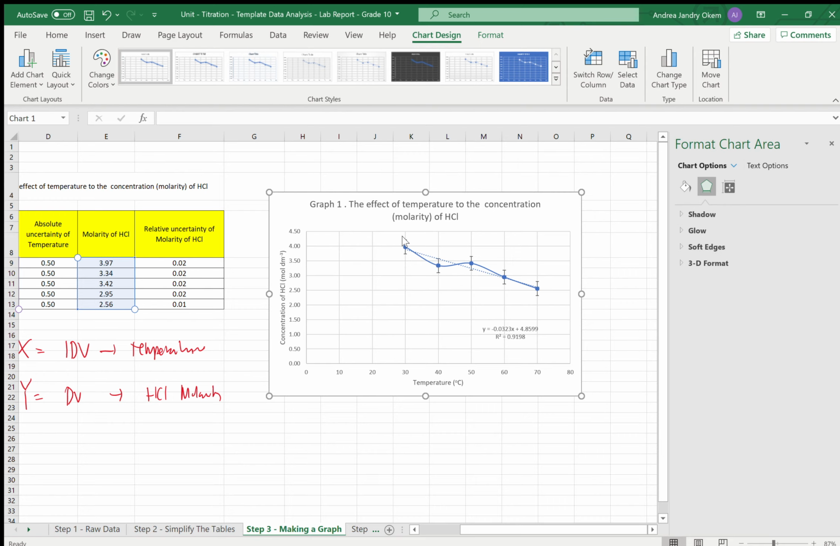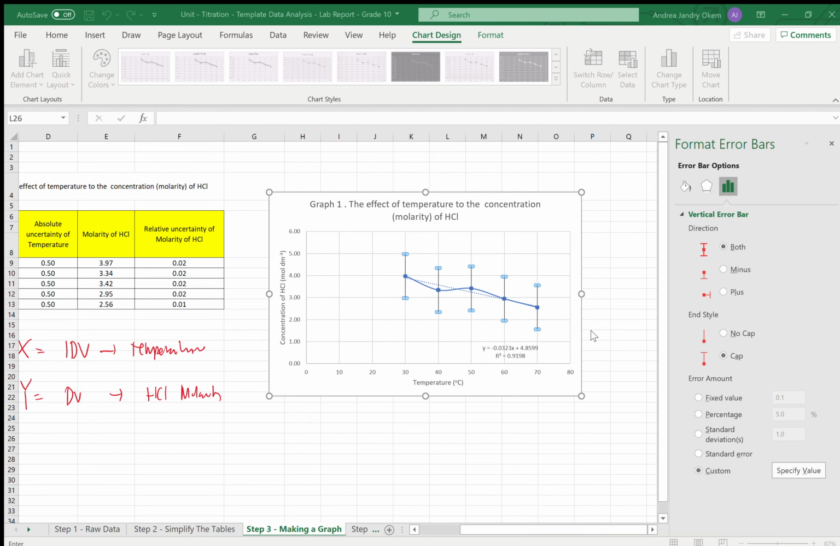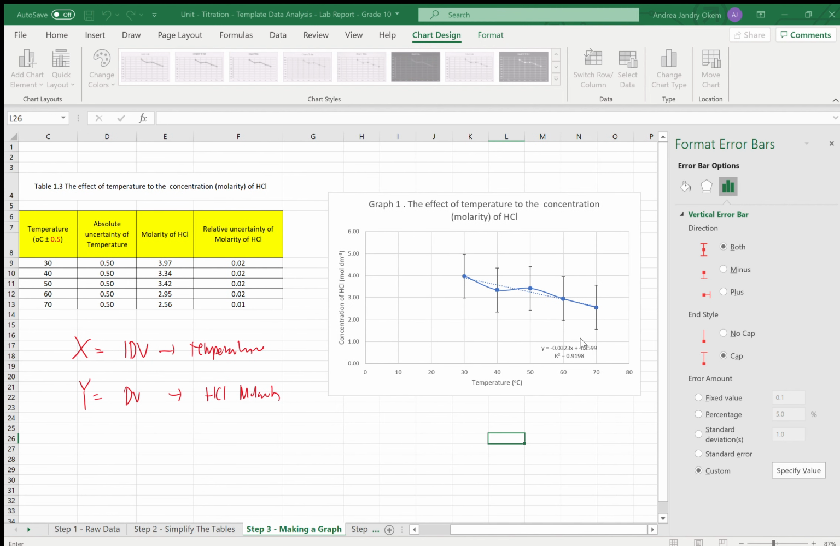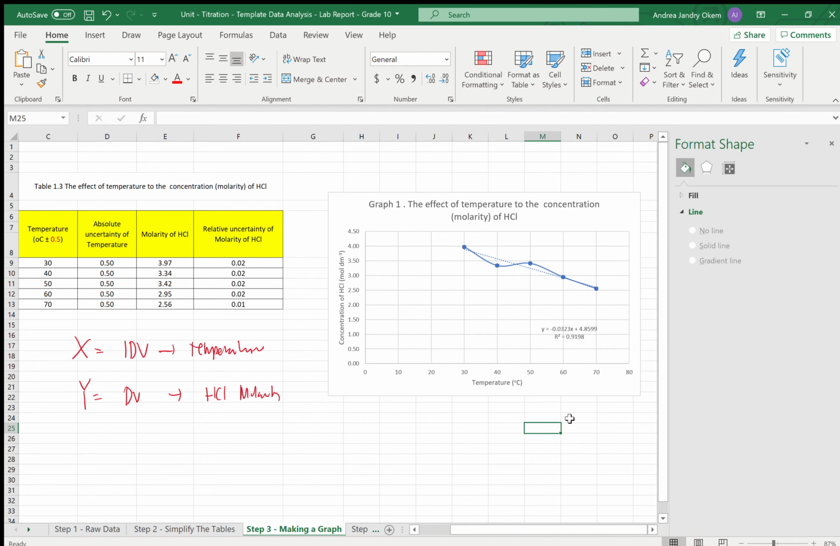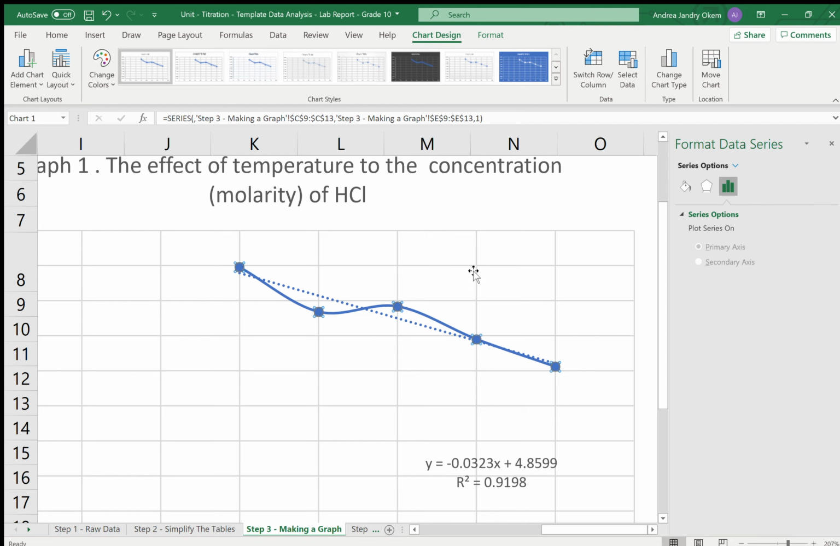For the vertical one, you click it again, double click, go to custom, and then specify, because this represents the uncertainty of the concentration or molarity. So you have to select the relative uncertainty of molarity, and then the other one, delete this one, and then select the data, this one, and then you put it. Okay, did you see? It looks so good because the uncertainty is invisible. It means your error bar is so small.